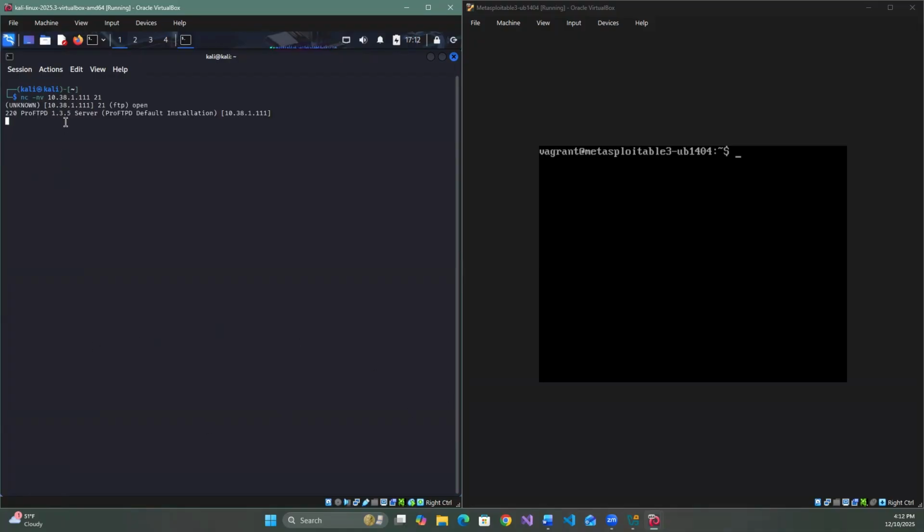So now we can see this is basically the welcome banner for the FTP. We can see port 21 is running ProFTPD, and it also gives us the version of the server. So with this information, we can perform exploitation and enumeration on this server.